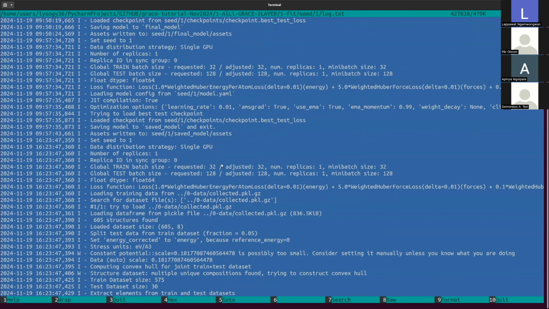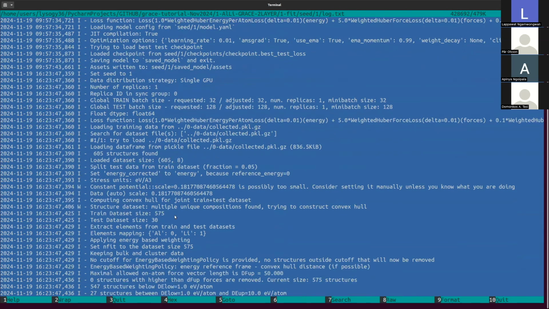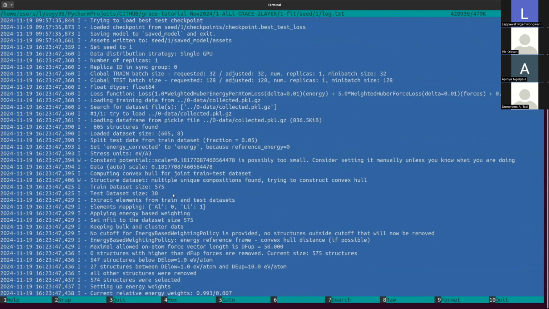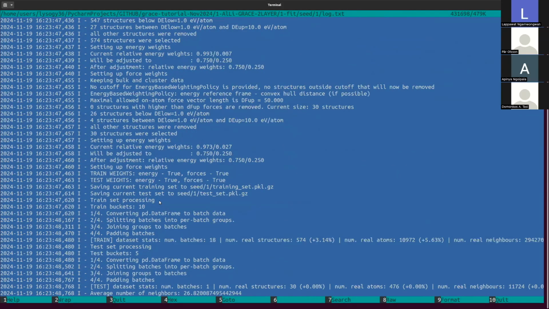Also, it shows the batch size, specifies the loss function, and reads the data, which could be a collection of training data as a list of strings of names of the pickle GZ files. We can combine them together here. Then there will be unit conversion, computing of some constants and so on, also building the neighbor lists, applying the weights, all the standard stuff. You can read it through.